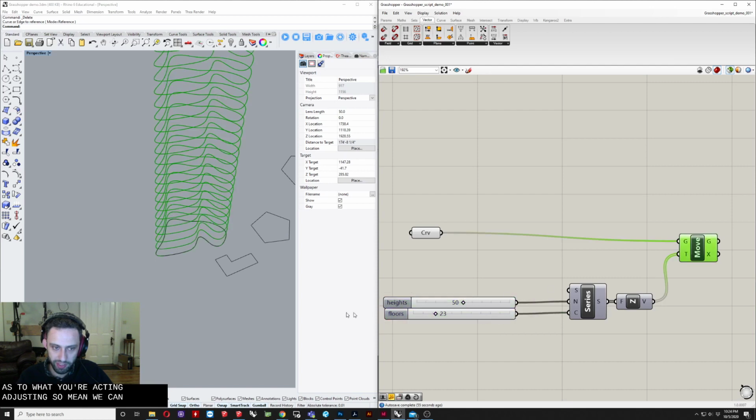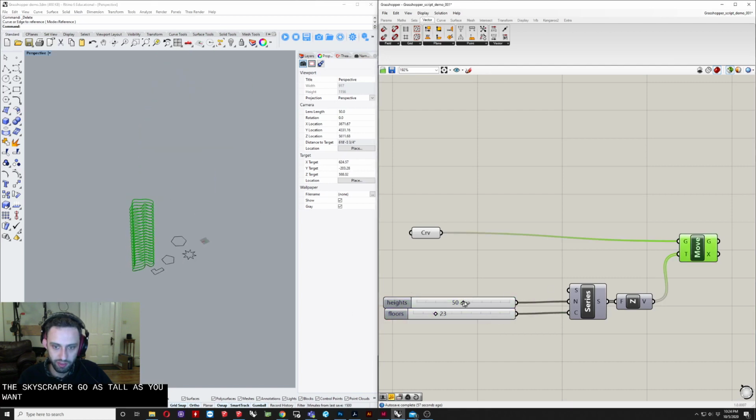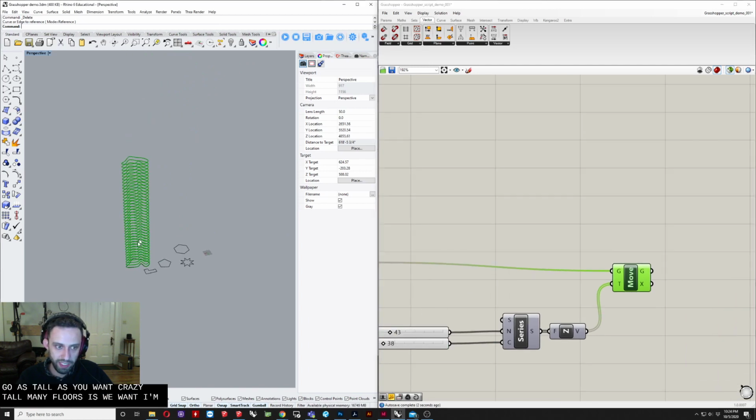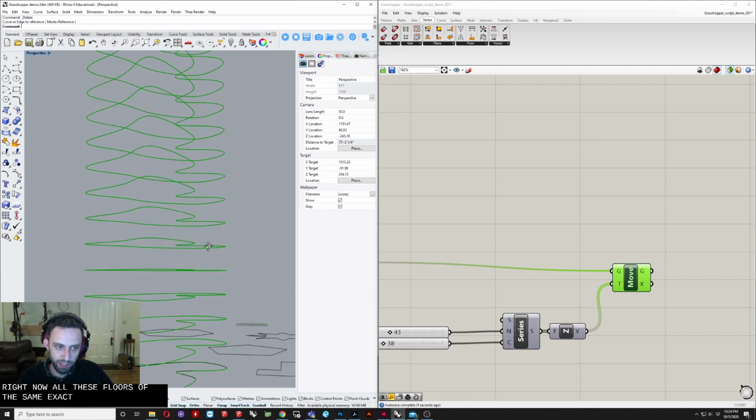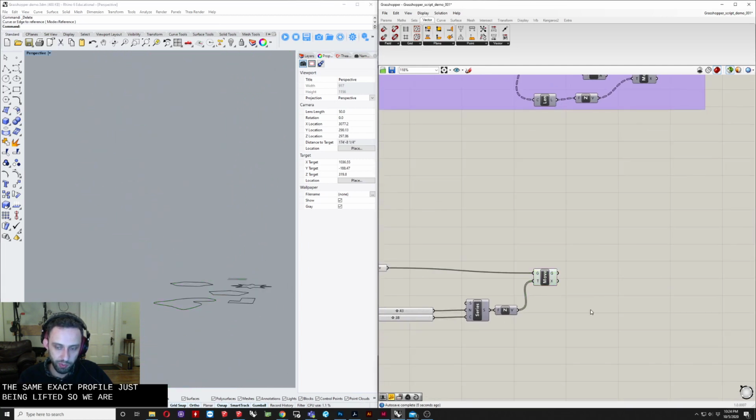So, I mean, we can make this skyscraper go as tall as we want, crazy tall, as many floors as we want. Right now, all these floors are the same exact profile, just being lifted. So we actually also want to do a rotation. So what we need to do is do a rotation command.